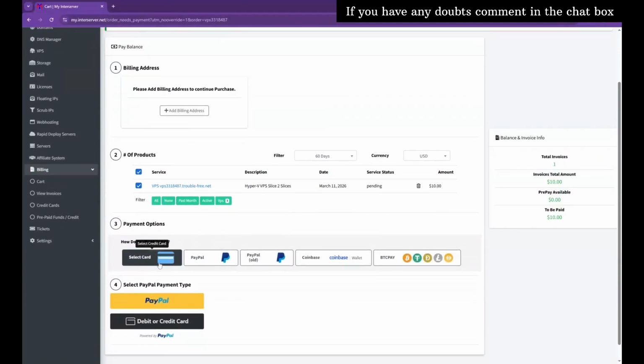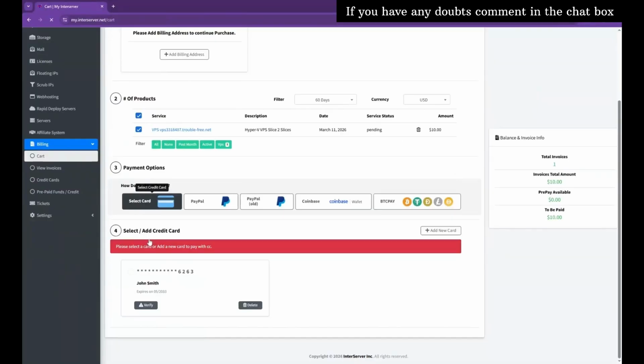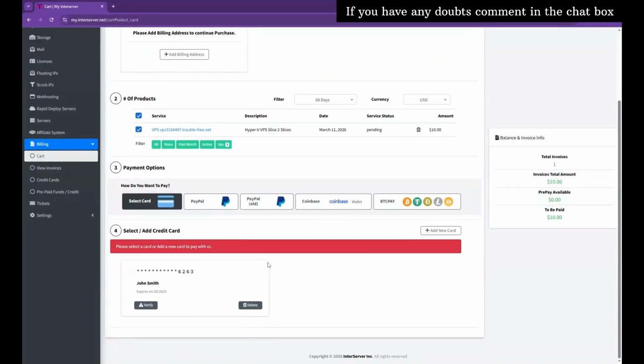To select the card, you have to add your card details here. Click on add new card, and once you click on add new card, add your credit card details or debit card details or anything. Once you submit the card details, you have to verify the card details and you have to make the payment.